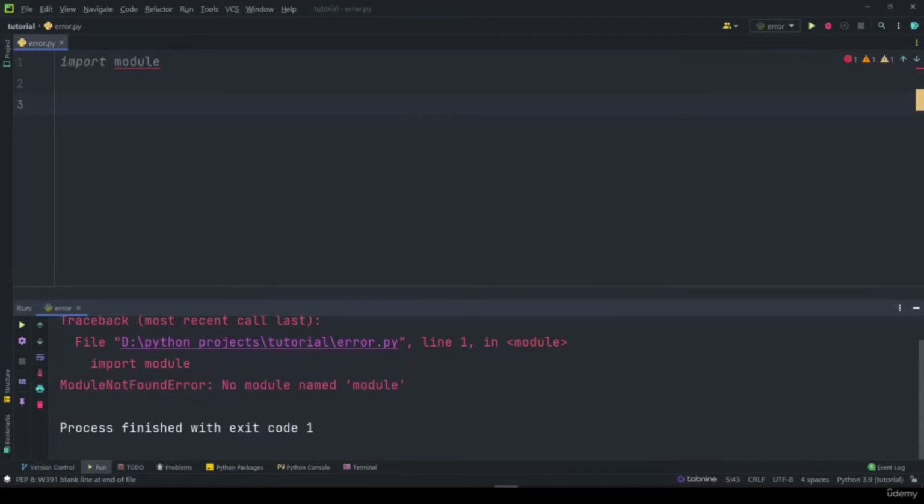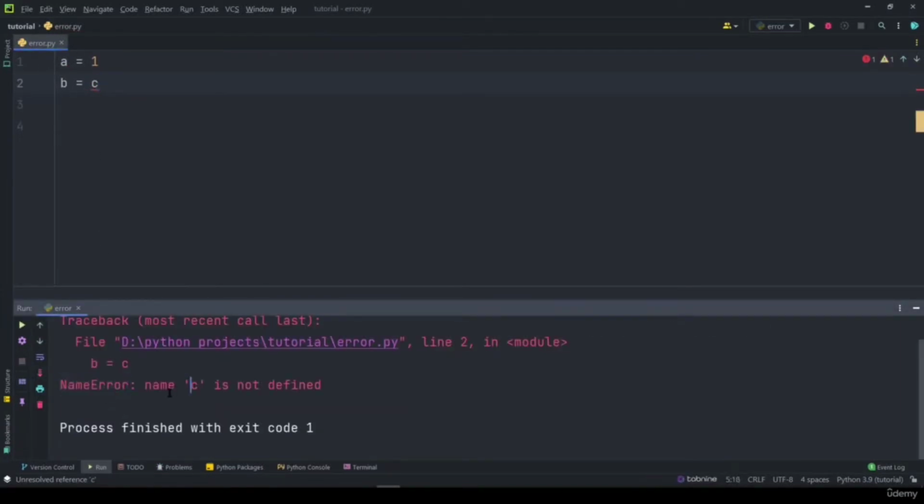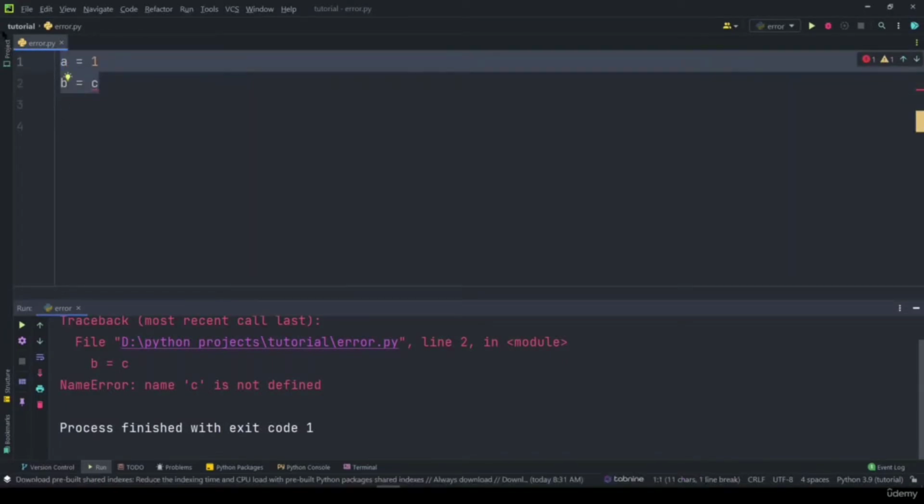We also have other errors like name error. For example, I'll say a is equal to 1, and I'll say b is equal to c. Now if I simply run this program, we get a name error saying that c is not defined, so we have not defined what c is here. So it's a name error. And then we have a lot of other exceptions.